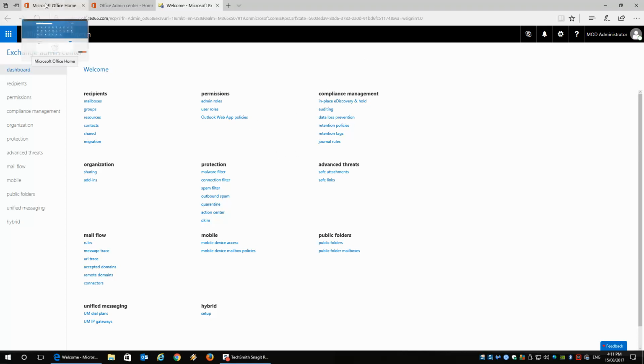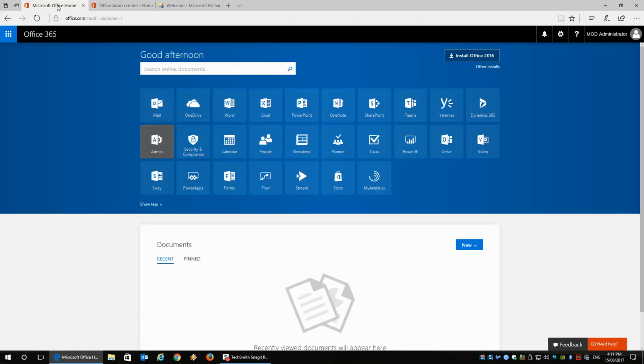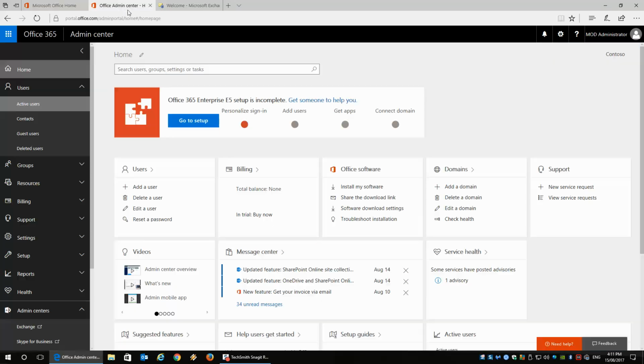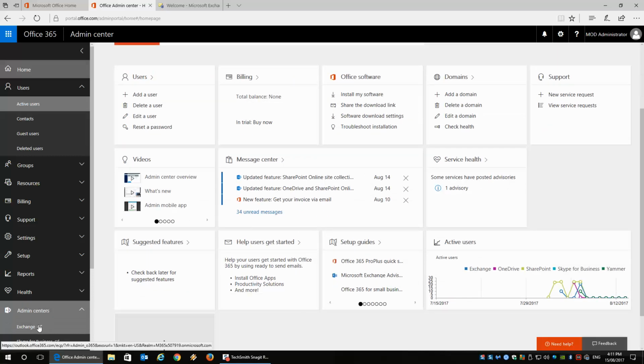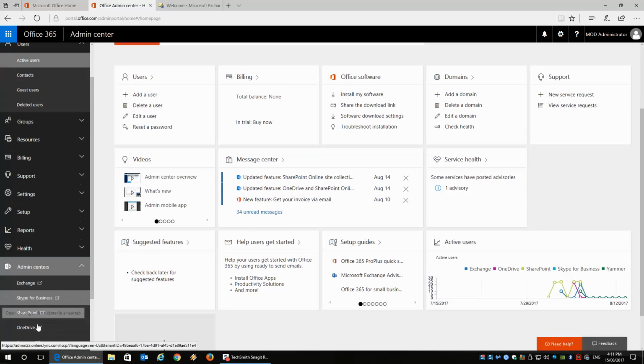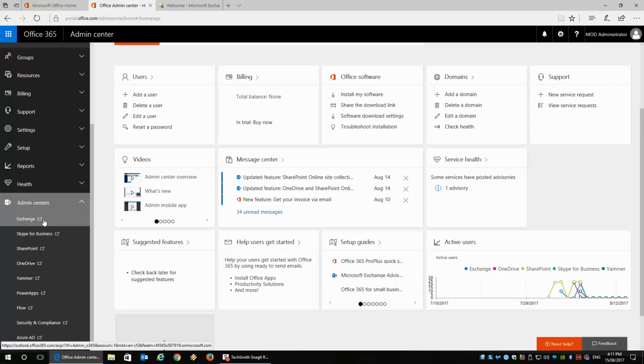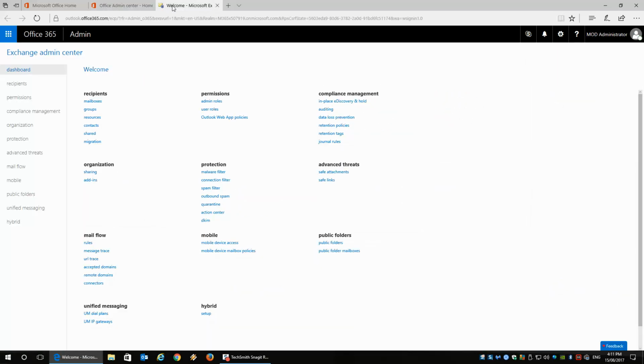To get here, you'll need to log into the Office portal, so you can go to portal.office.com. Once you get there, you'll get to this page. Click on admin and it'll bring you to this page. And then if you scroll down to the bottom left-hand corner here, you've got the admin centers, and you click on the Exchange Admin Center to get here. Now, this is where all the administrator settings are set up in this section.